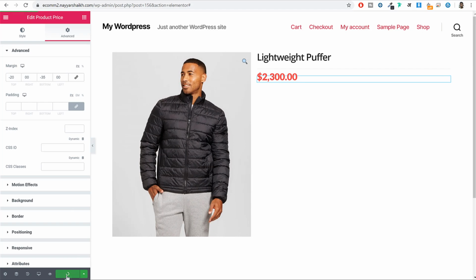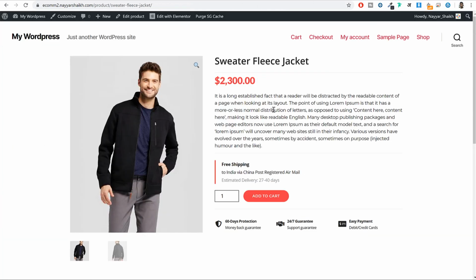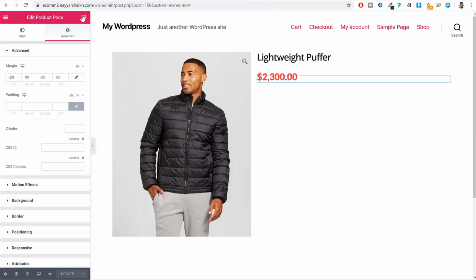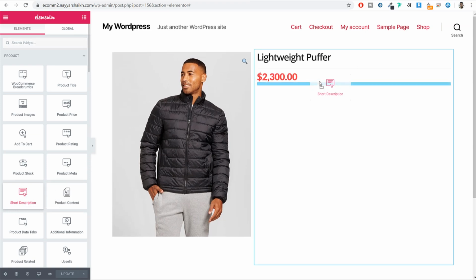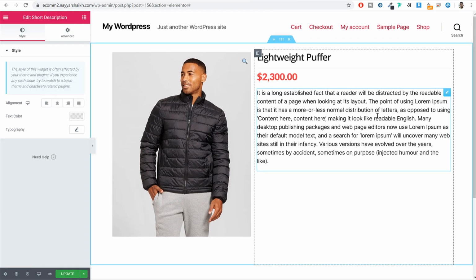Now click on update. Then after that, we have the product short description. This is how it looks. And to get that short description, you will come back to this option. And this is the short description. Drag and drop it over here. This is the default style of short description.